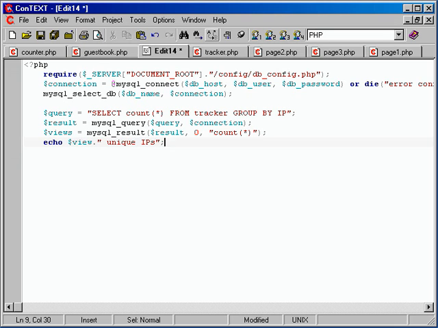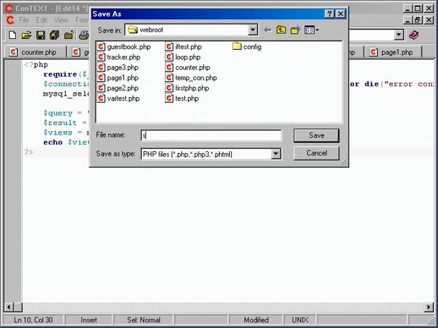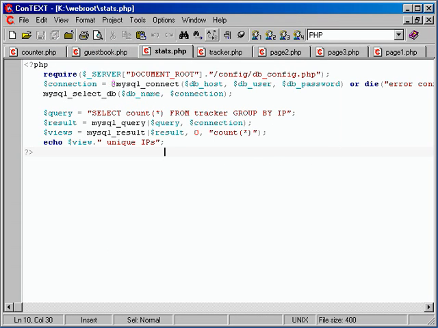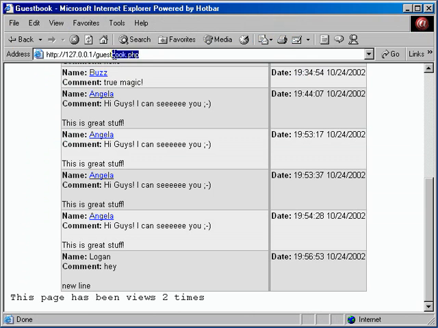And let's see. So that's the first part of the tracking script. We could go ahead and close off the PHP tag and actually execute it, just for some testing purposes. So we'll close that off, and let's save this as stats.php. So let's see if that works.